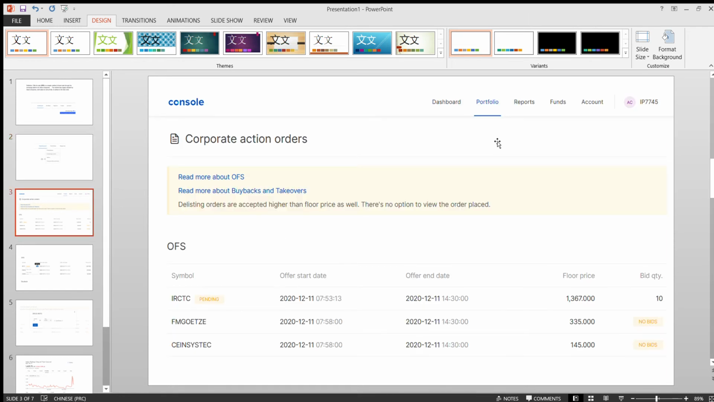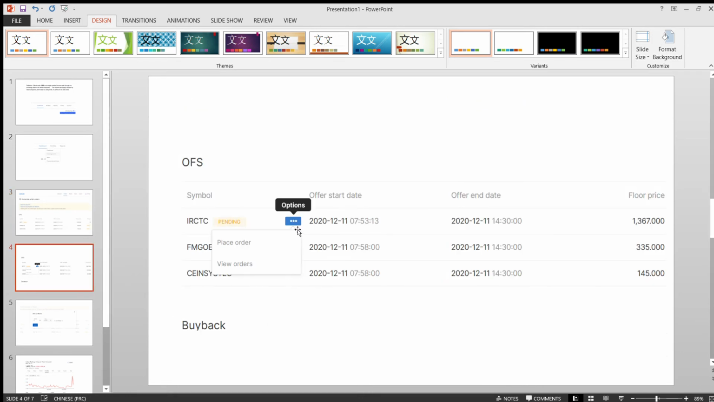When you click on corporate actions, you can see all the companies at that particular time. You can see today's date also, which is offering for OFS. So here there is IRCTC and two more companies. Today I'll be showing you for IRCTC. Here you need to click on these three dots under OFS. When you select this one, there will be an option for place order.